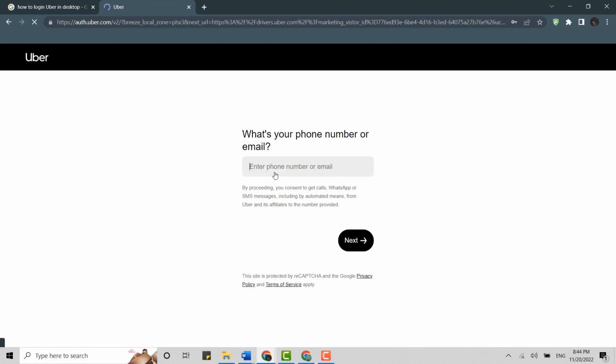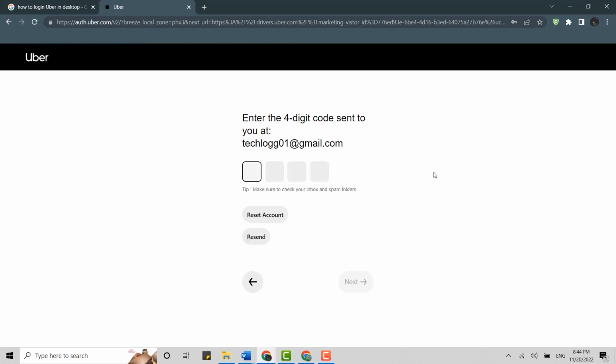Here you need to provide either your phone number or the email address. Type in the email address and then click on next. So a 4-digit code has been sent to your email address. You need to go and check for that code.